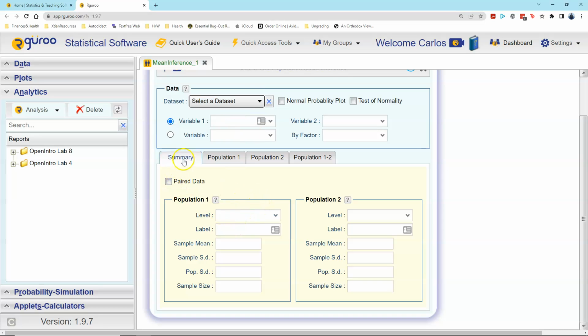So I come down here to the summary, and I'm going to left click in the label area, and I'm going to type in ESCs. That's going to be the label for the first population of data that we are putting sample data in for. We know that our sample mean was 3.50, sample standard deviation was 5.17, and I skip on down to the sample size, which was size 9.